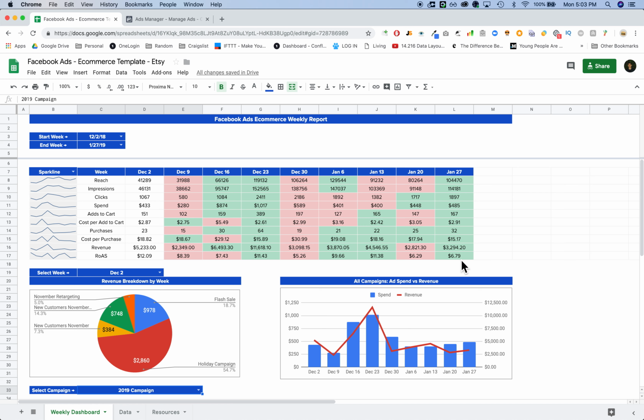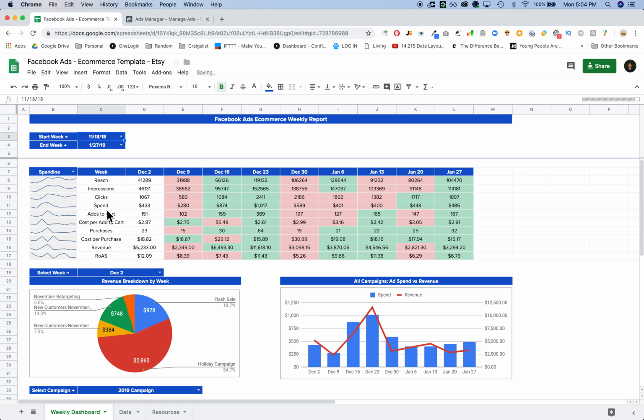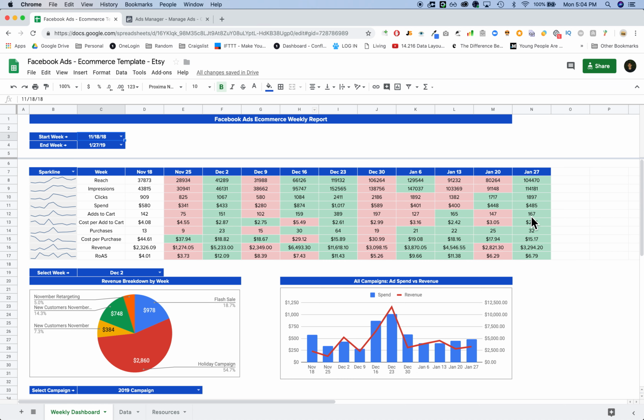So I want to walk you guys through how this dashboard works and some of its features. It's going to break down all of your data from a Sunday through Saturday week, right? So this here says December 2nd, which is a Sunday, and it's going to show you all of that data from December 2nd all the way until December 8th over here, and then so forth, right? And then at the top left, you can select what date range you want to show. Right now it's showing December 2nd through January 27th, but you can look at more weeks if you want. So let's make it November 18th, and then the data is automatically going to update.